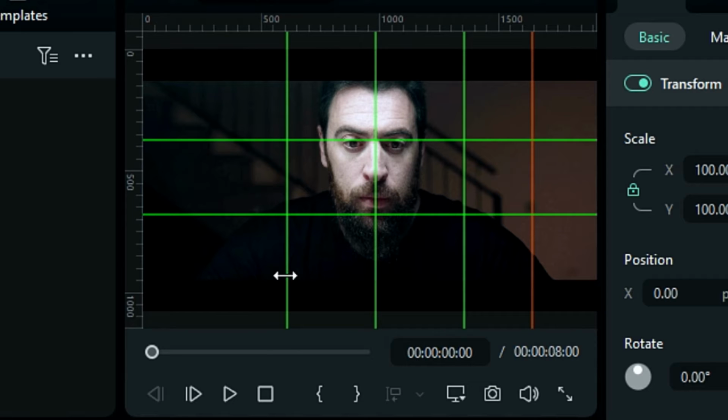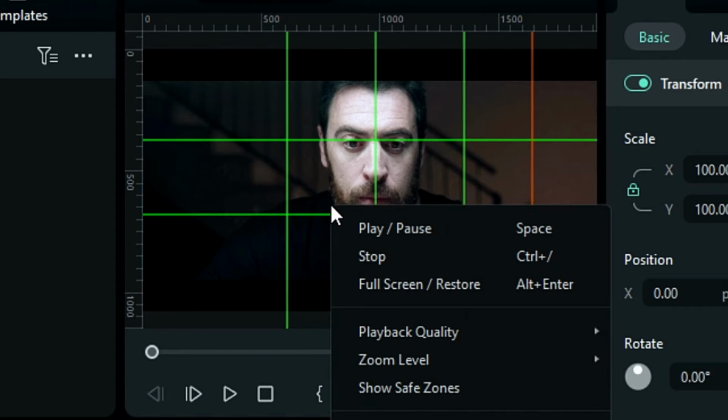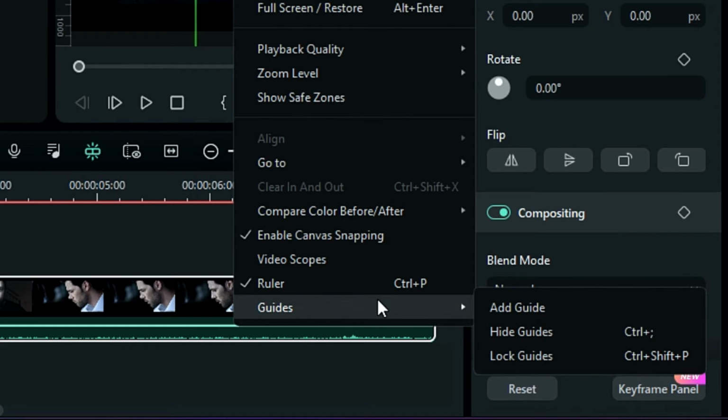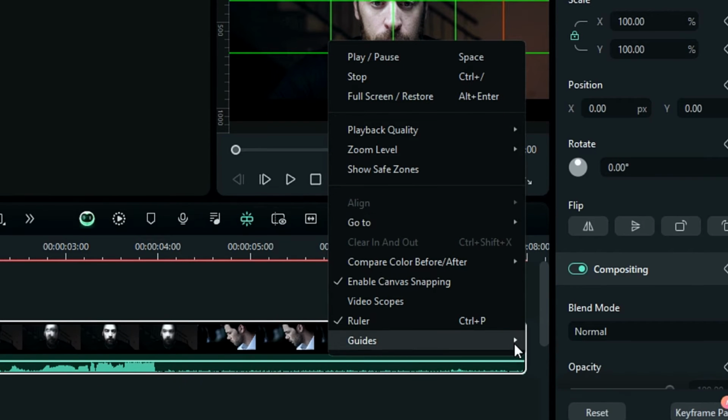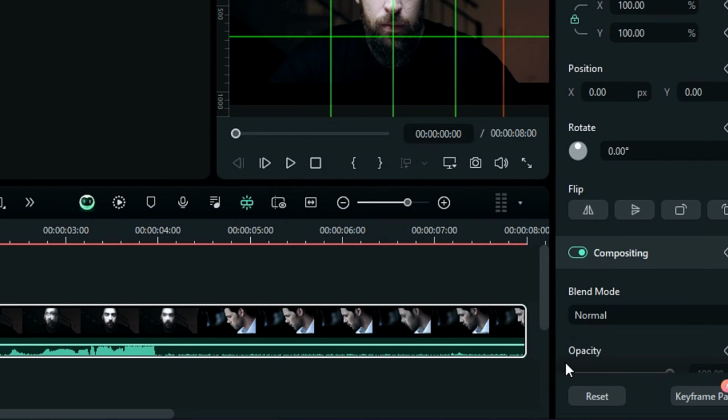Now to lock the reference line, right-click on the preview screen and from Guides, select the Lock Guides option. Now all the reference lines are locked and you can't move them. To unlock the guides, right-click on the preview screen and from Guides, select Unlock Guides option.